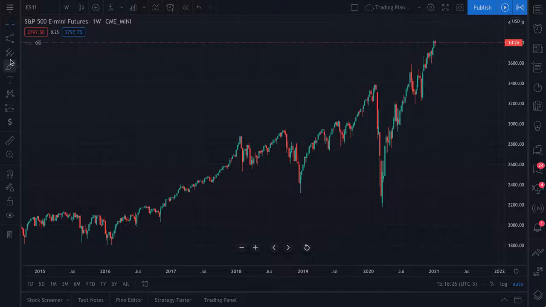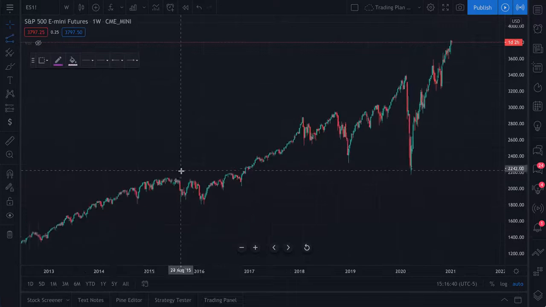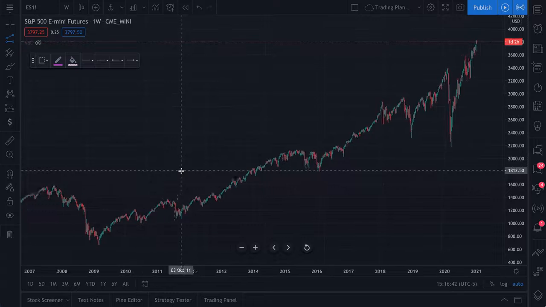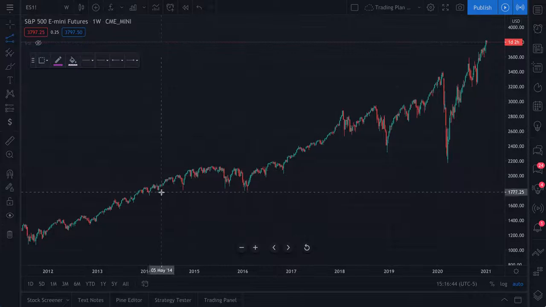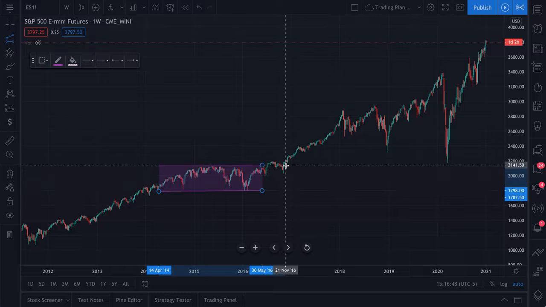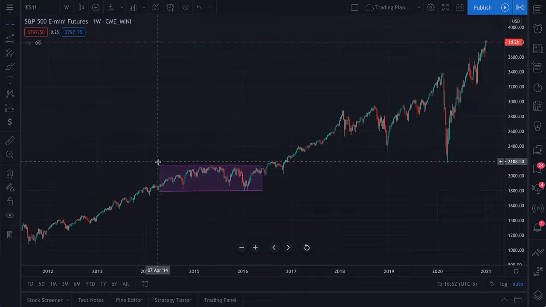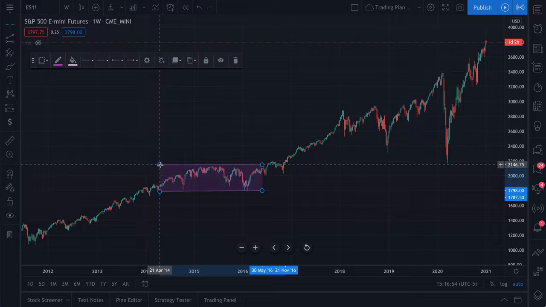Okay, now that we have gone through the disjoint channel, why don't we do flat top bottom? So flat top bottom refers to a moment in time where the top or the bottom is flat, but the direction afterward actually has a trend to it. For example, you could say that this to this was the flat bottom, and then you could click and create that channel, right? So that's one way that you could do it.